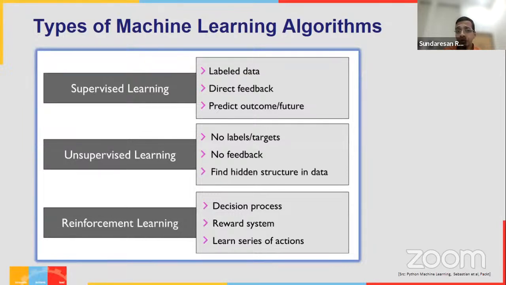There are three types of machine learning algorithms. One is called supervised learning, in which there is labeled data. That means, say, if we have 10,000 emails, for each of those examples we have the corresponding label as spam or not spam. It could be in terms of 0 or 1, true or false, whatever. Here there is direct feedback because we have the labels, and it can be used to predict the outcome or the future.